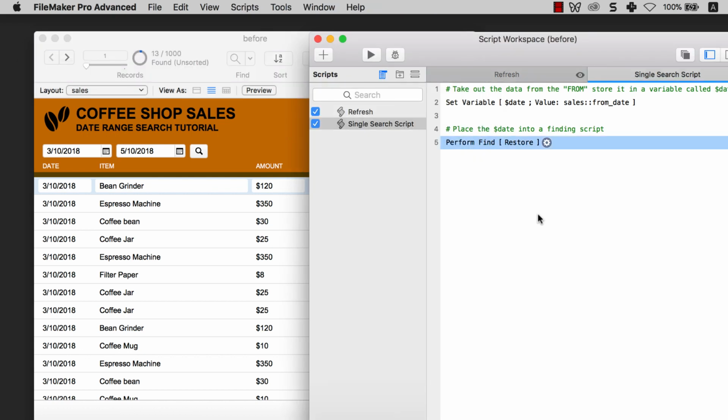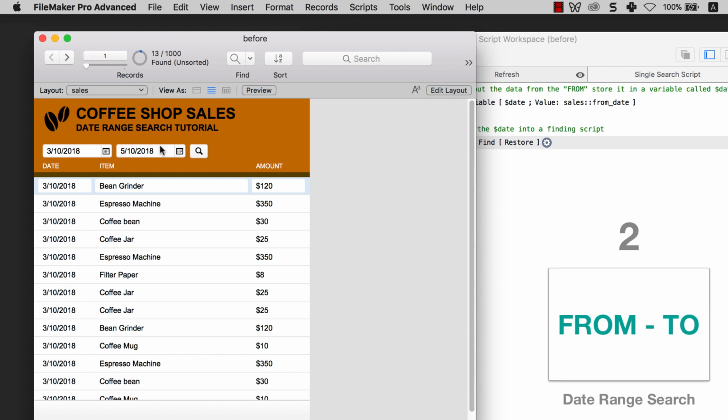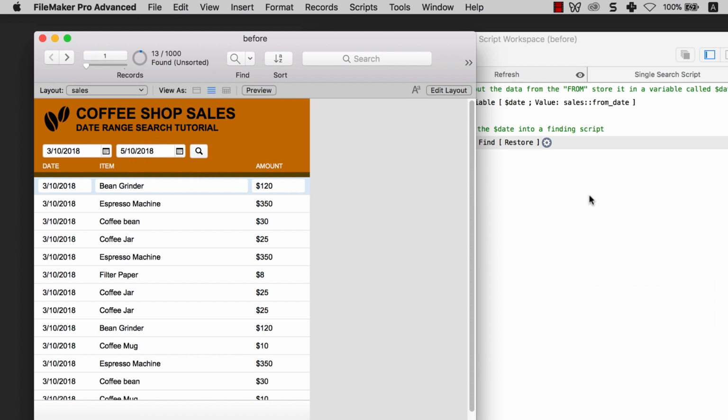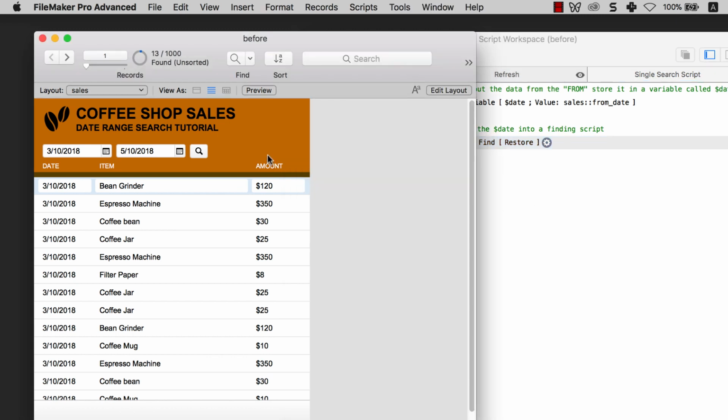That's the first step. So moving on, what we want to do is we want to also incorporate this thing, the toDate, into this search script. Before I do that, I just want to show you a very general concept, that FileMaker scripting is always about imitating what you do manually. So the question I want to give you is, how do I search for a date range manually?